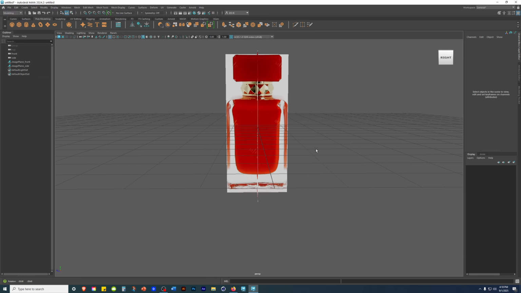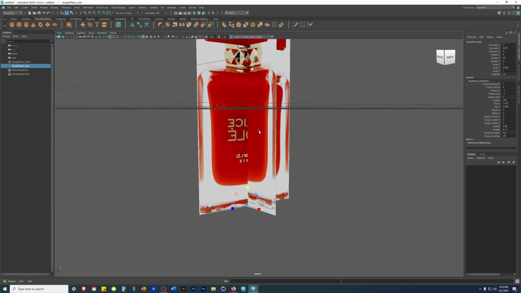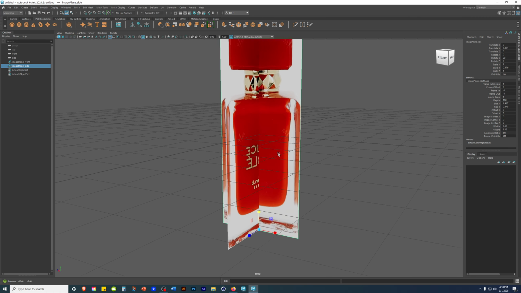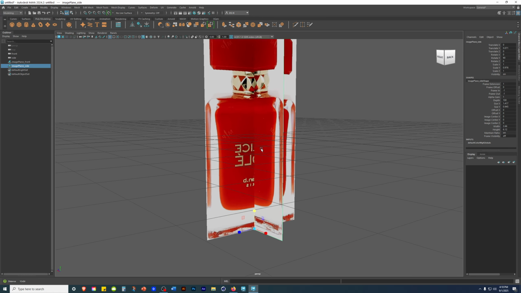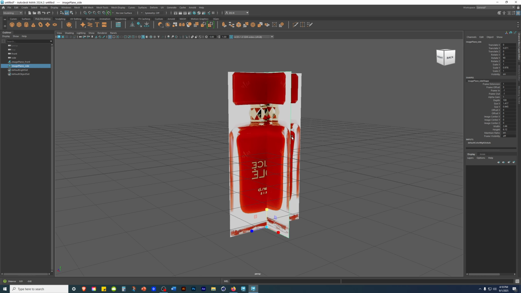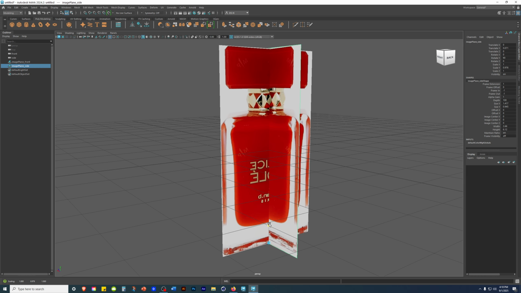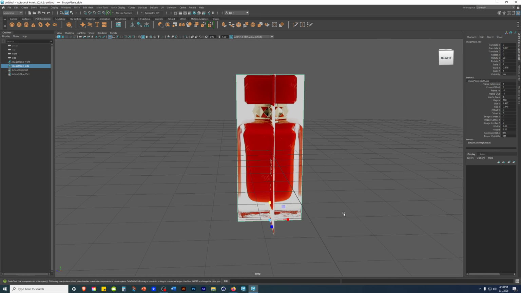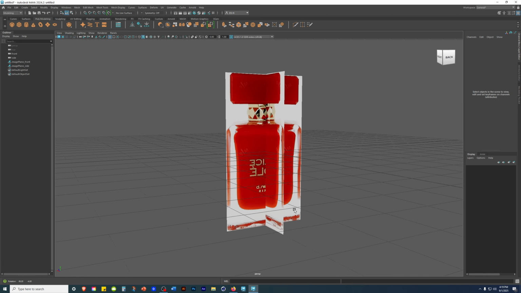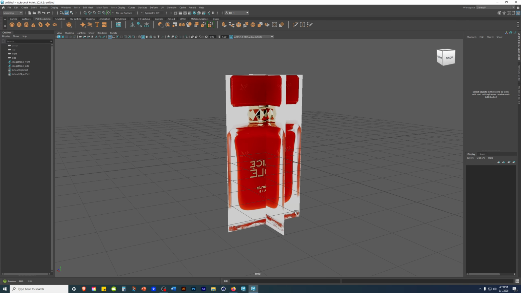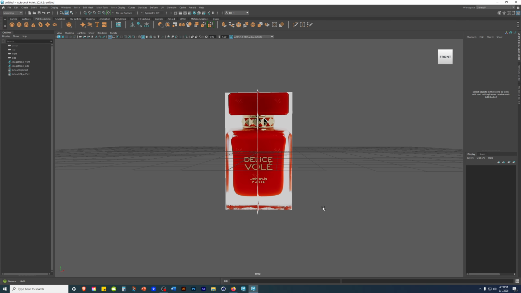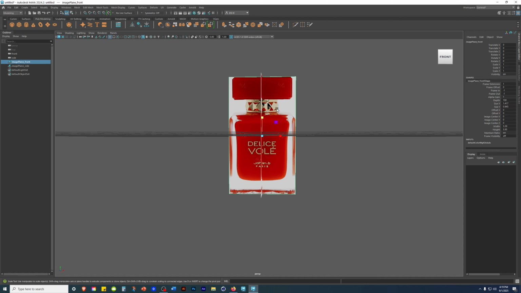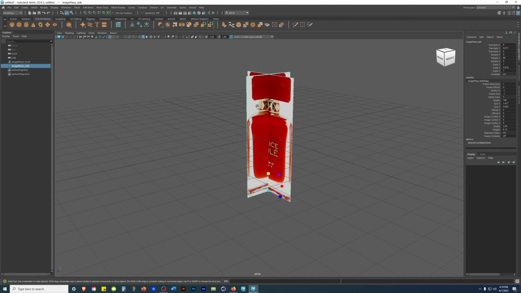So from what I remember what I did, these are aligned not bad. These are aligned there. Maybe I'll just do that. That's fine. Front versus side view.